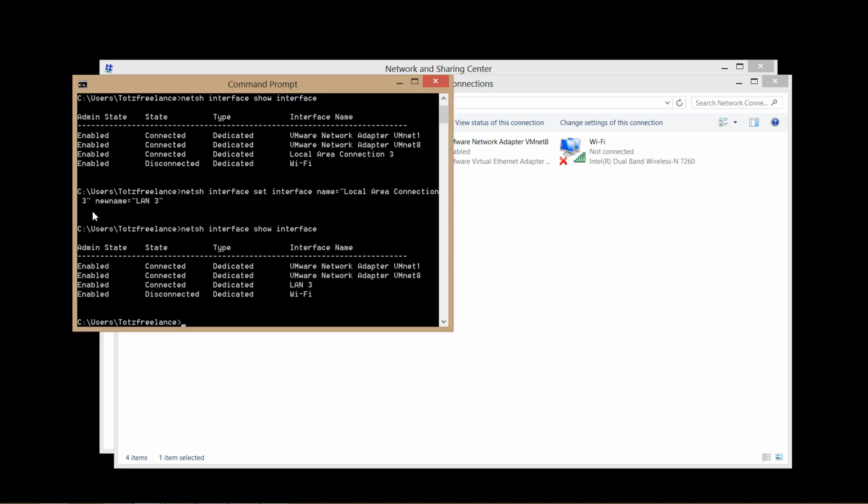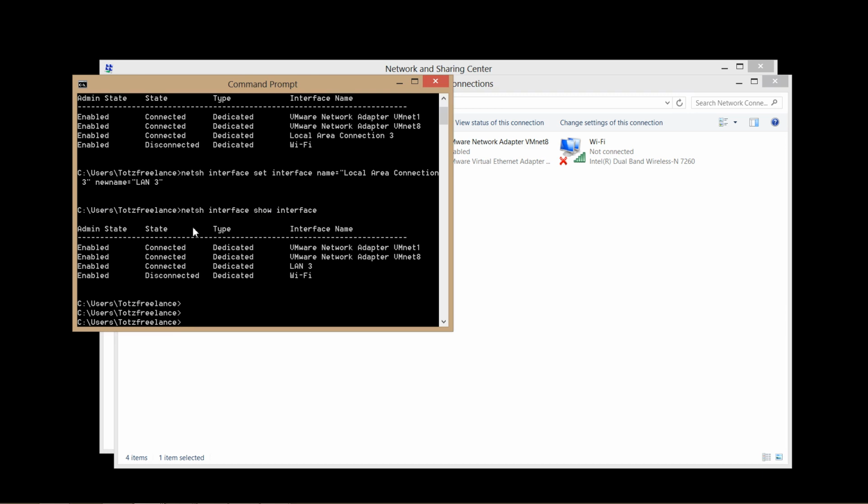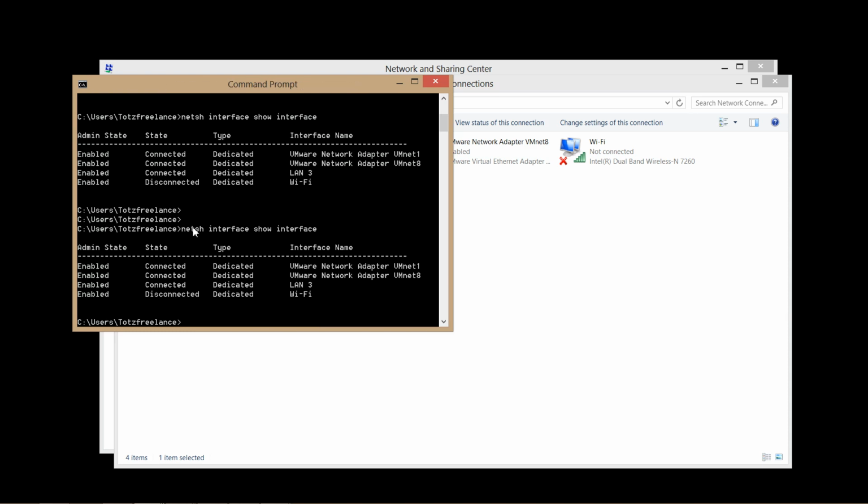And if you go back to this CMD again, let's recap. So first thing you need to do is show interface, to acquire the interface name that you want to change. So for instance, LAN 3, we want to change back to Local Area Connection 3. This was just for instance.